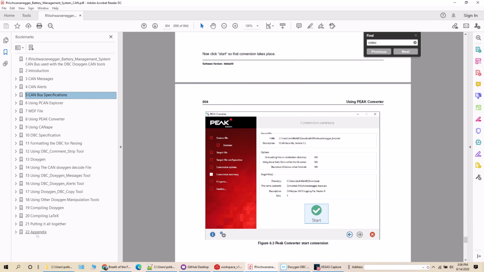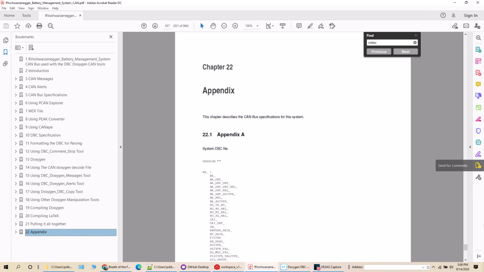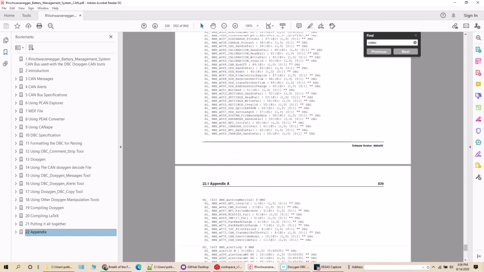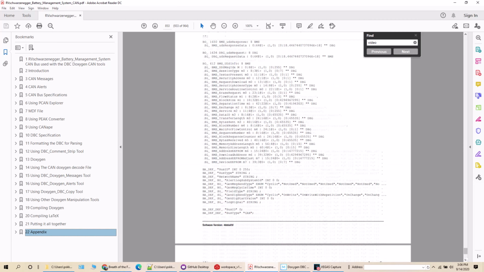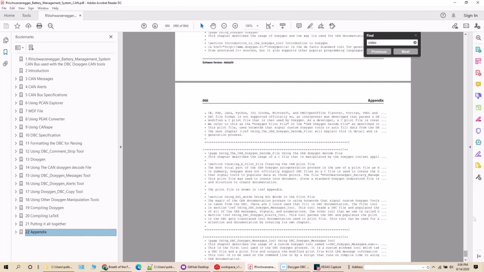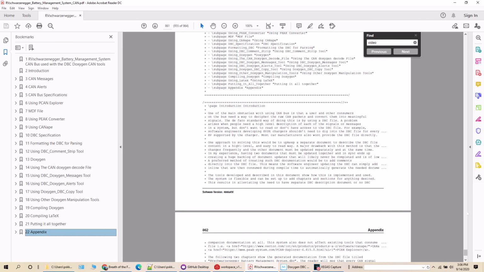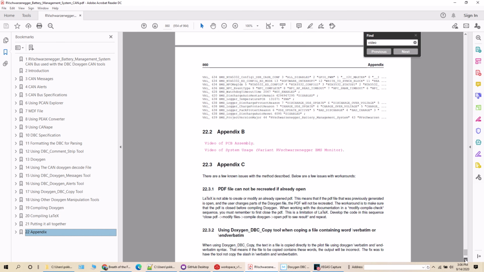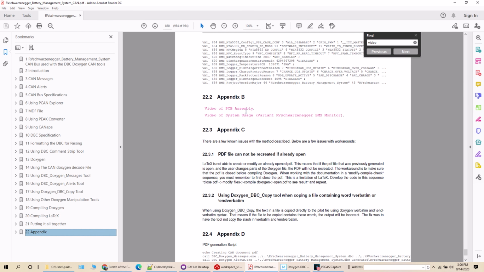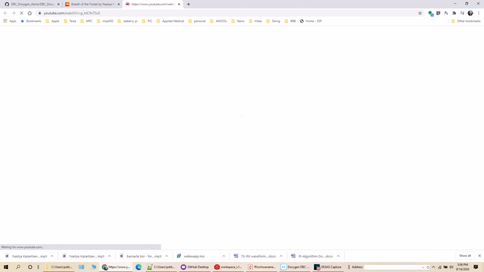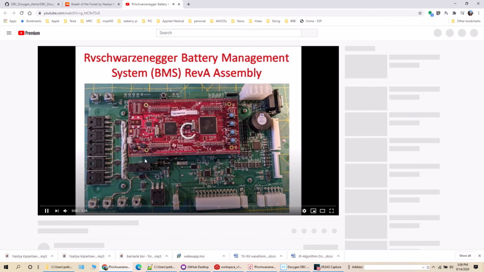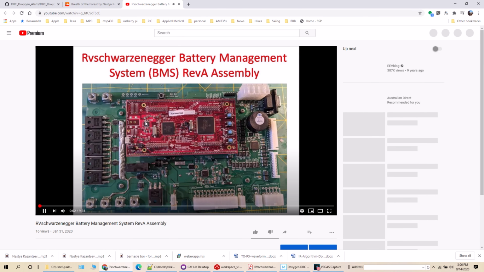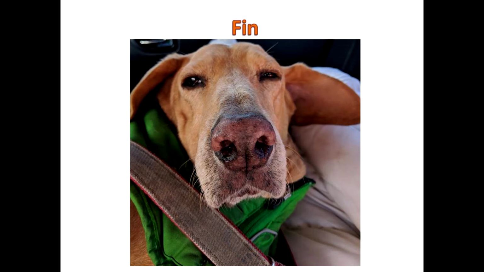In the case of this project, I added a bunch of stuff on how you set up CAN bus. You can also see how I added the raw DBC into the appendix as well as the pilot file. I briefly touched on this in the beginning of the video. This PDF has a lot of external links, including this YouTube video of the system. To see the raw PDF that's been generated, it's attached to the YouTube video.